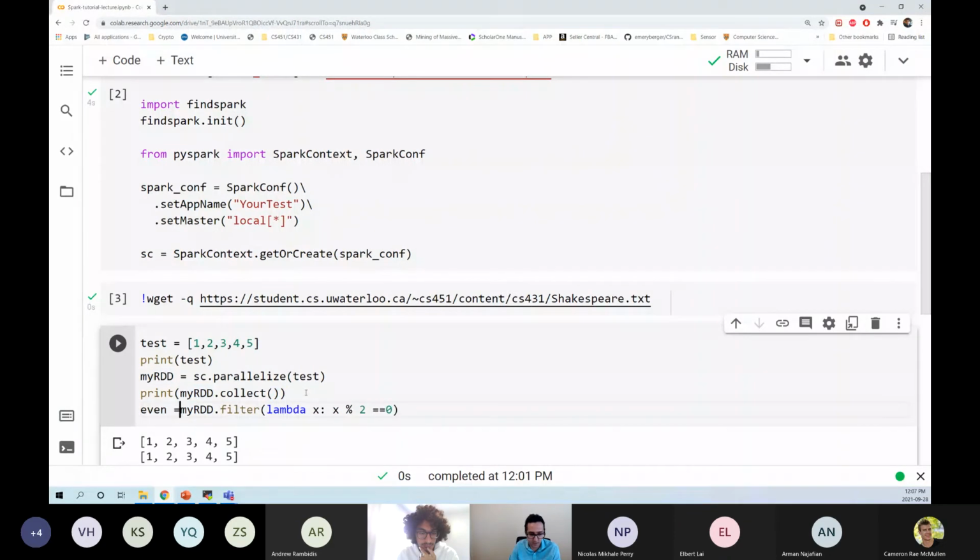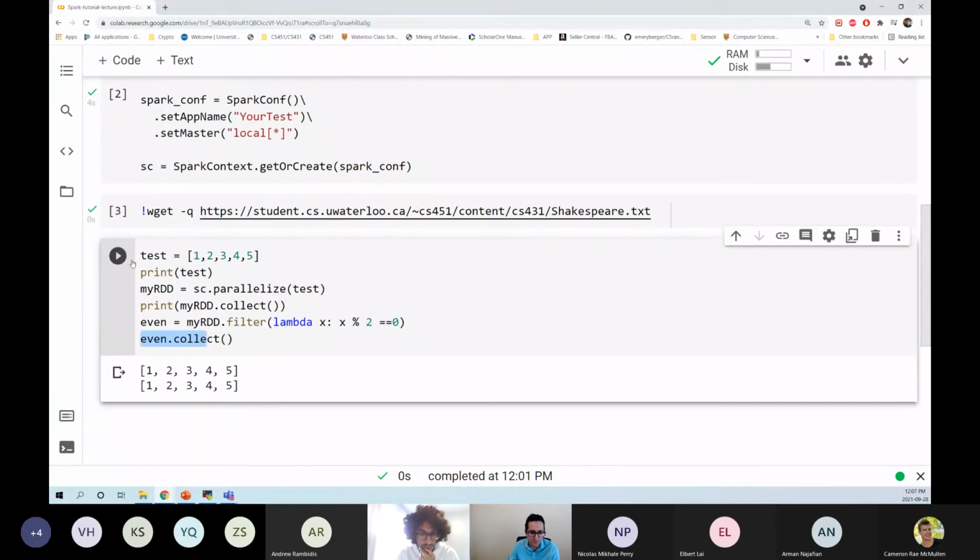I can store this in a new RDD called even, and then I can just do even.collect. In Colab, you don't actually have to use print. When you do something like this, it prints it for you. So let's see what happens.